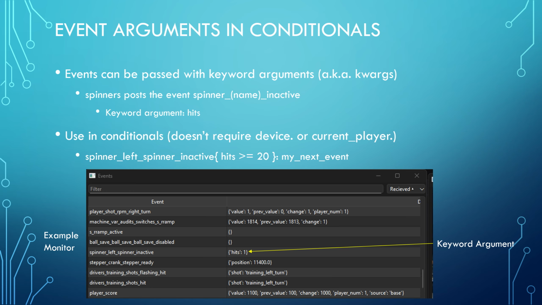The other way that you can use a variable is if it's in an event argument. So a built-in one with spinners is when it goes inactive, you get that inactive event, and you get a keyword argument, or kwarg, built in called hits that'll count the number of times that it's spun around. And you can use that directly by just typing in hits, as long as the event is spinner underscore, exactly what I expected, what goes with that keyword argument.